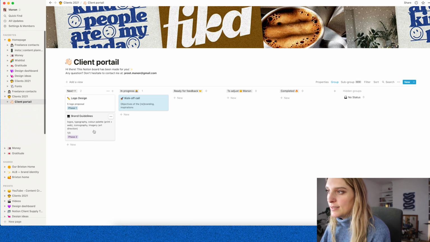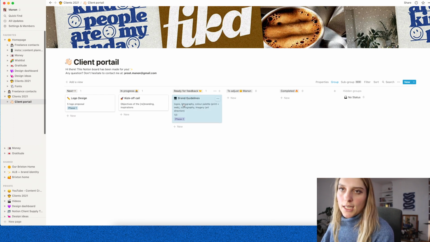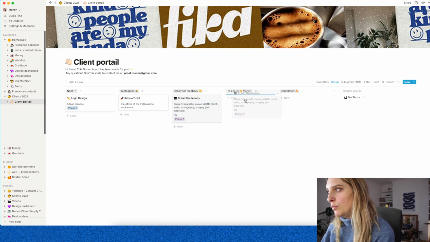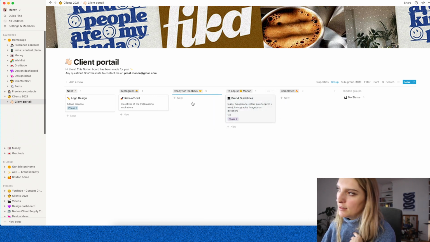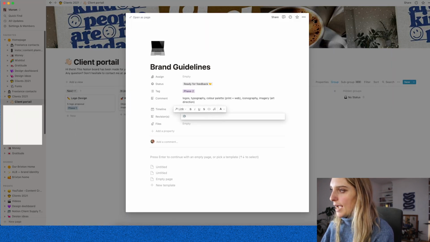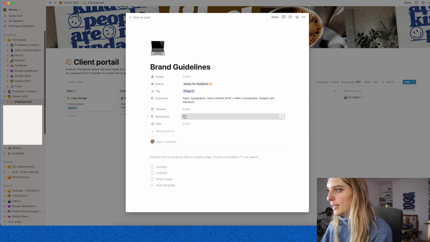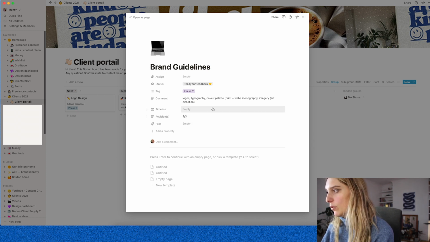So basically, each time I've got something to show them, I would move the ticket to this column, waiting for feedback. Once they give me their feedback, I would put it in this column, to adjust, which is my column, and then it would get back to ready for feedback, and I would add a round of revision there. So yeah, it's very helpful.